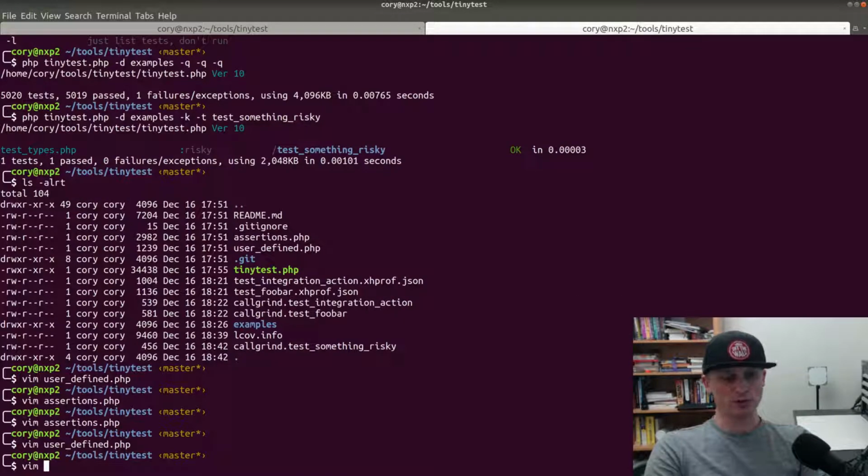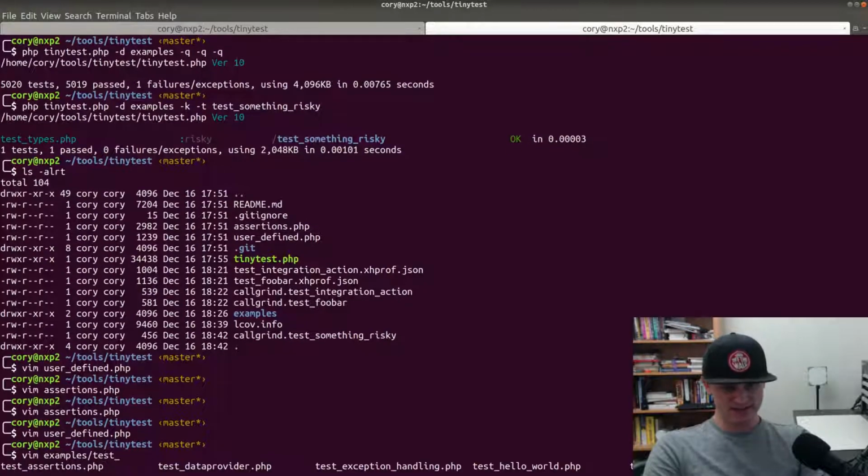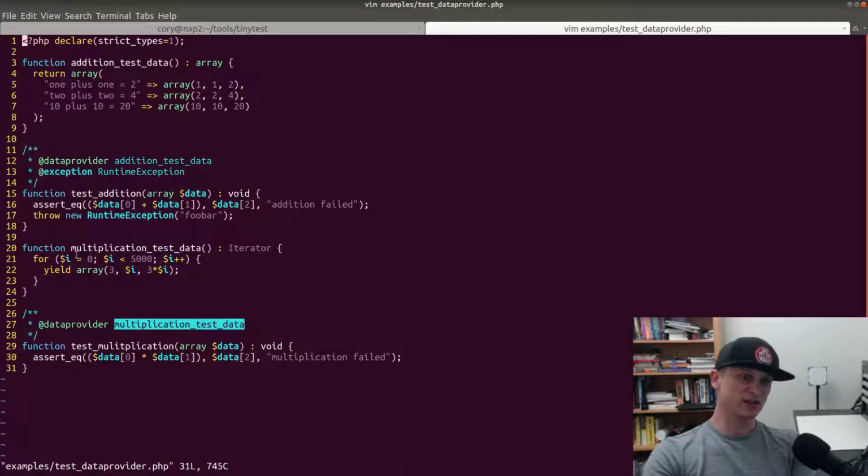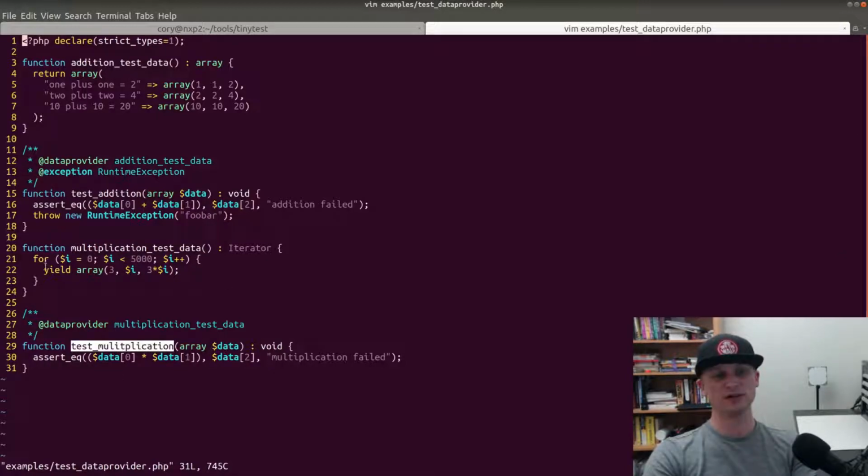What else? Oh, let's show you what one of the tests looks like. We go to examples, test data provider. So when you specify a data provider, the next line is a function to call. So here's multiplication test data. For every value this returns, it's going to call test multiplication with whatever this is. So in this case, it's an array. And this is going to have our first value, our second value, and then the answer. And here we're going to multiply the first value by the second value, and we're going to assert that it's equal to the third value. If it doesn't work, we get multiplication failed.